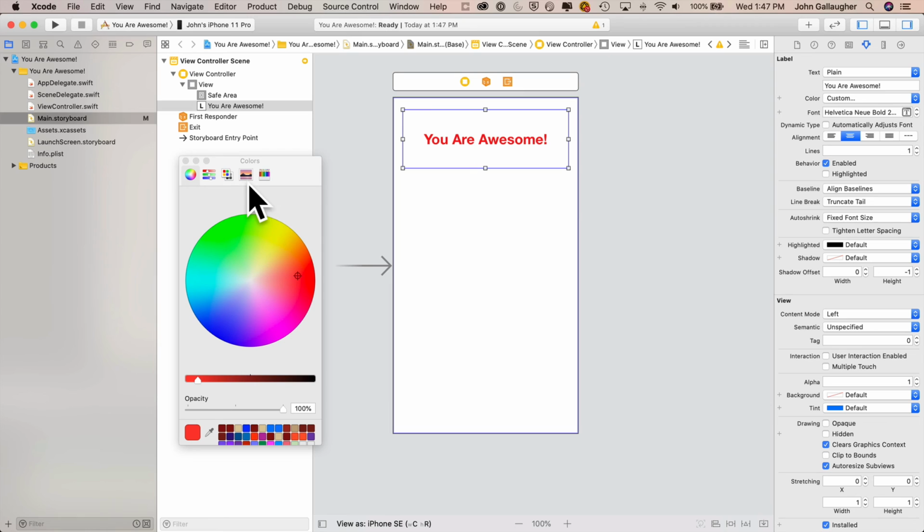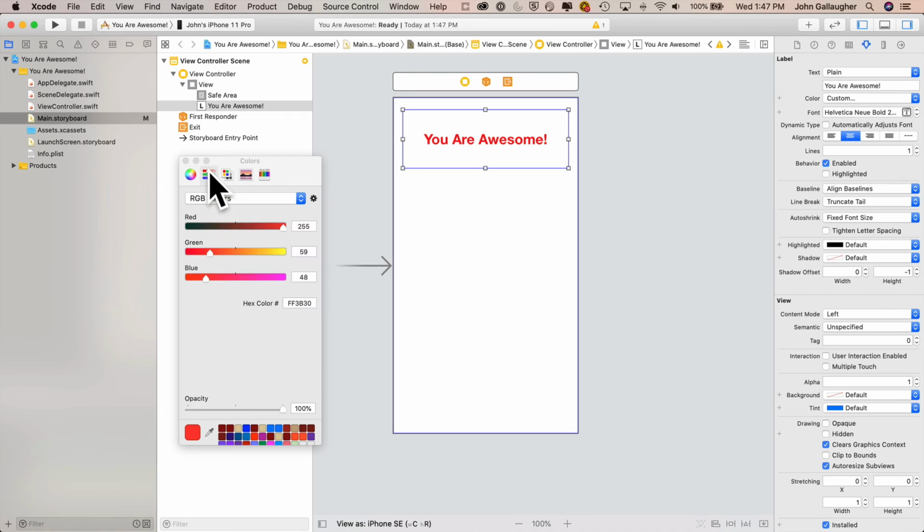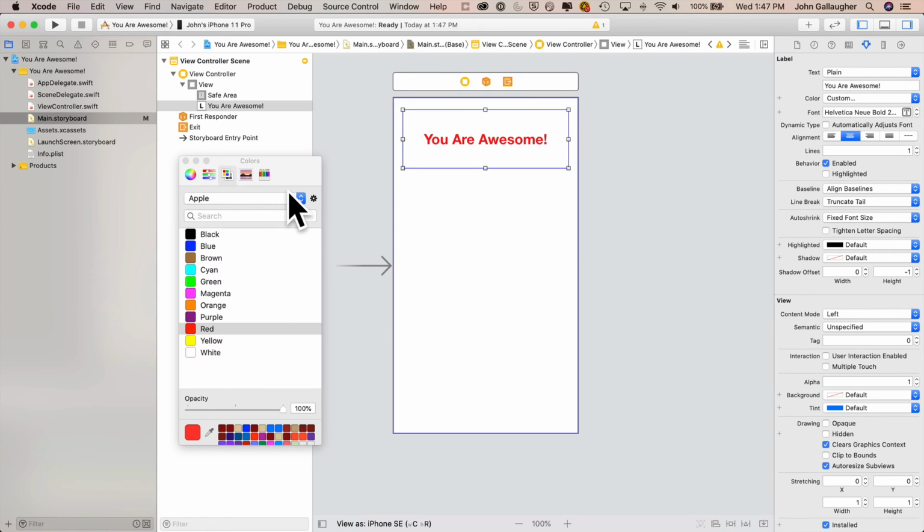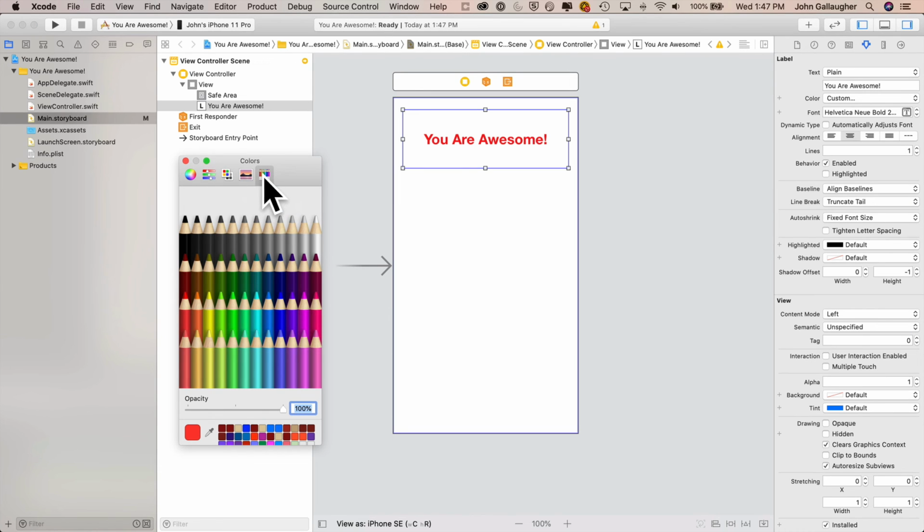On the left-hand side, you can select the color wheel. It shows the currently selected color. You can click and select other ones. There are the sliders, which will allow you not only to slide the different RGB colors, but you can enter the decimal value or the hexadecimal colors. There are also various color palettes that have names associated with them. And the one that I like to use the most are the colored pencils. This looks like a big crayon box.